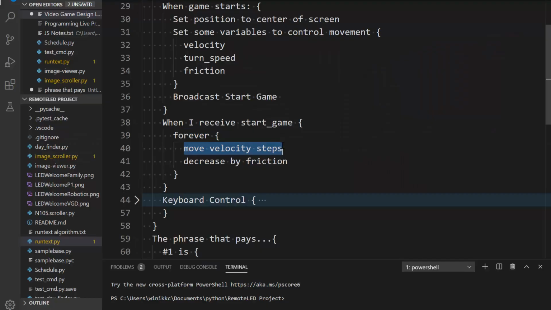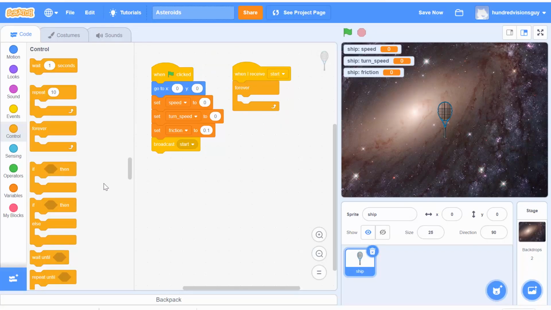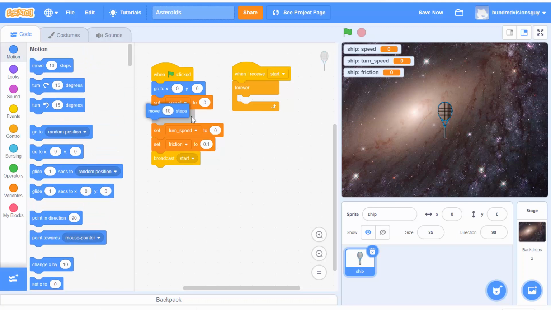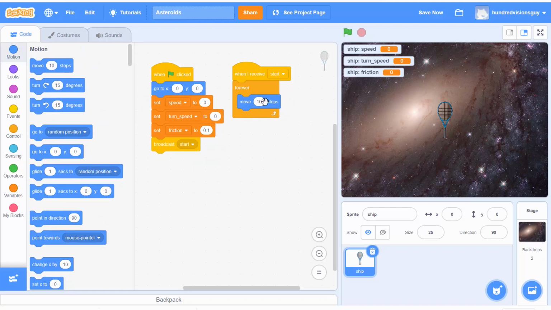We're going to move velocity steps. So that's motion, move. And how many steps? Velocity. Okay, instead of 10, although let's just see what happens if we just do it this way. Okay, do you notice which direction it went? It went to the right, but the tennis racket is not pointing in that direction. Okay, I'm going to stop that.